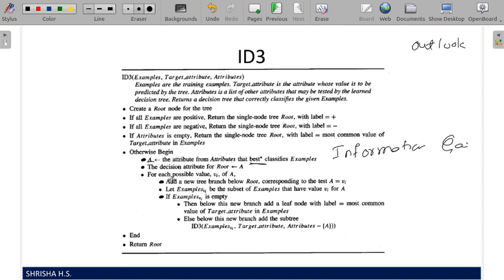For each possible value vi for attribute A, we had sunny, overcast, and rain, right? So for each of the values vi of A, add a new tree branch below the root, corresponding to the value of that selected attribute.